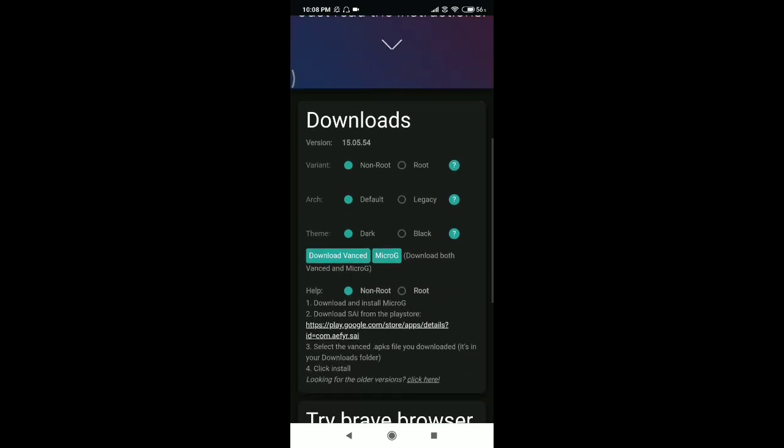So you will see a lot of specifications for downloading this application. You can select root if it is a rooted device, or non-root if it is a non-rooted device. And for architecture, you can just leave it at default. You have app themes, one is dark, another one is black. I'm just going with the dark theme.